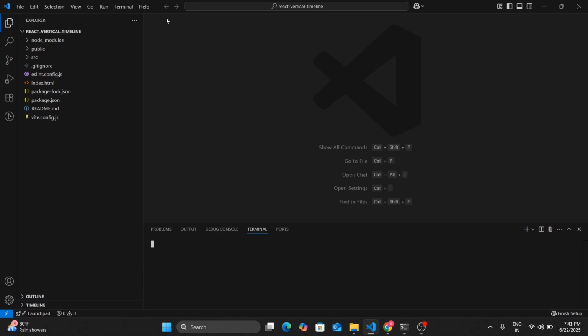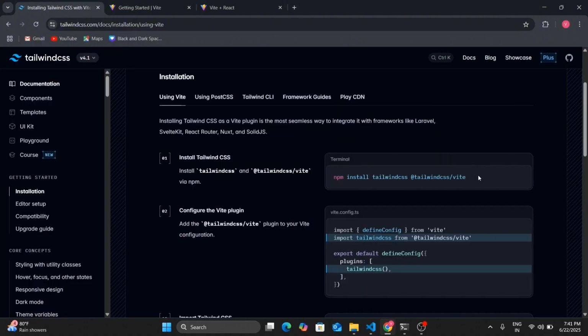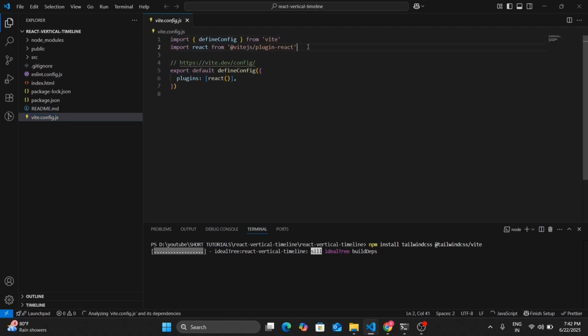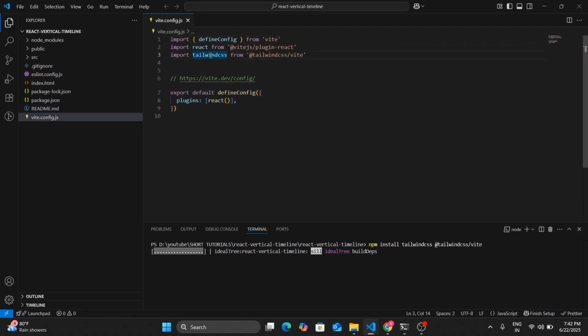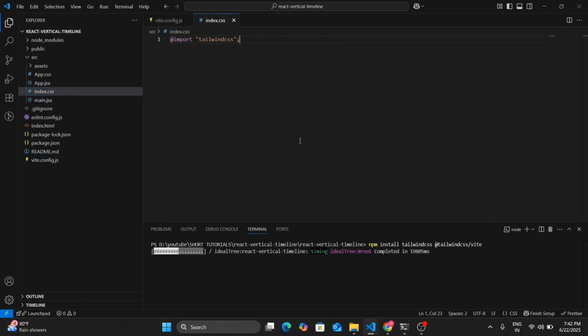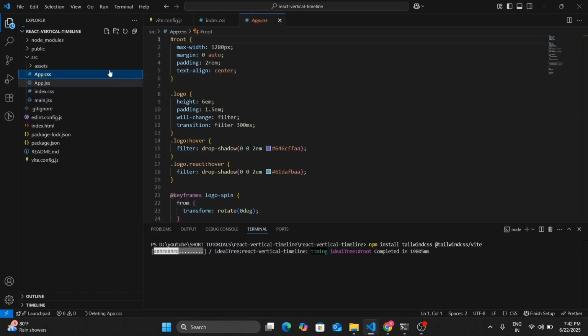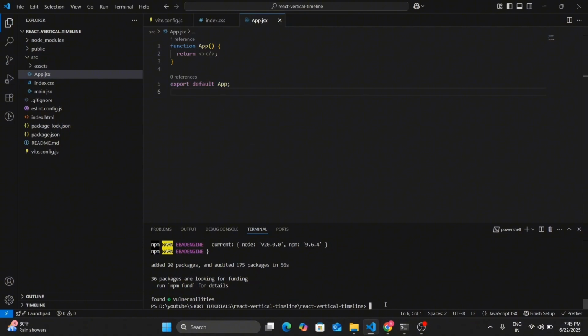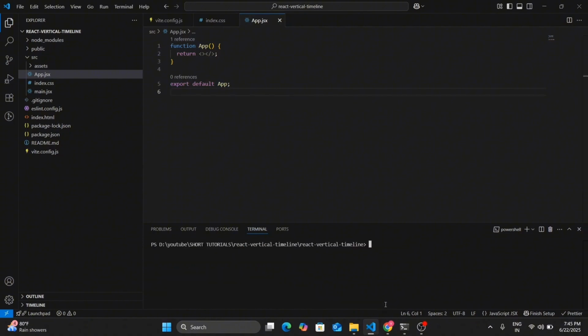We are setting up Tailwind CSS next. Head to the Tailwind CSS docs, grab the installation command and paste it into the terminal. While that's installing, open vite.config.js, import Tailwind and add it to the plugins array. Now open index.css, delete everything and add this line, and delete App.css. Open App.js and clear out the default code for a clean functional component. Back in the terminal, type this installation string to install Heroicons and React Vertical Timeline.